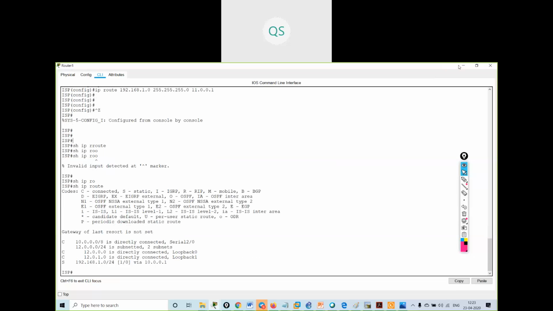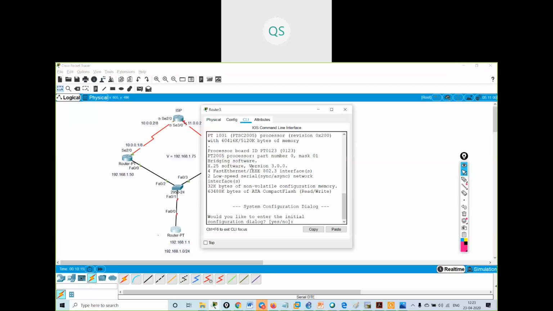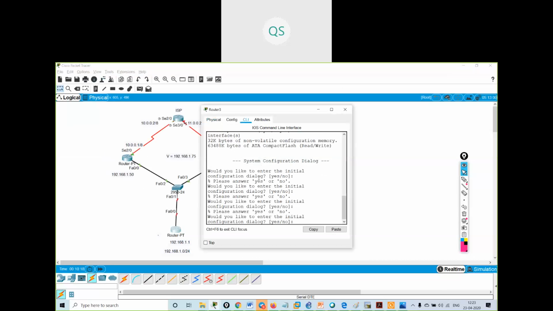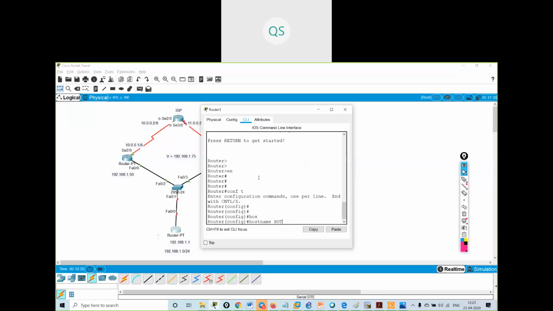Okay, now what I've done, I've created this thing. Now I will go on this router and I will configure this as a PC, a host. Enable, config terminal, hostname. Host name is host.